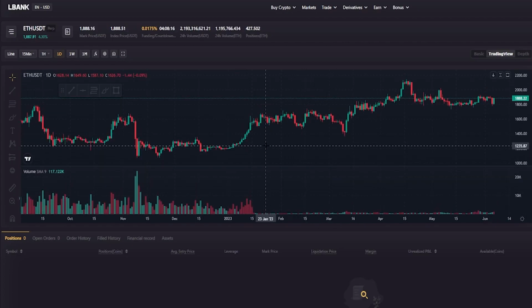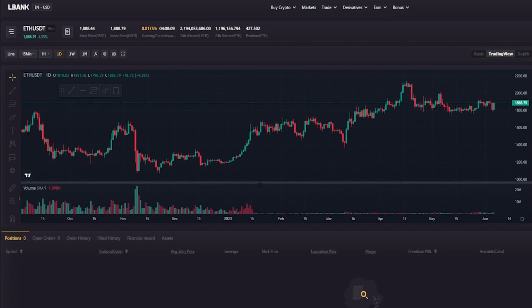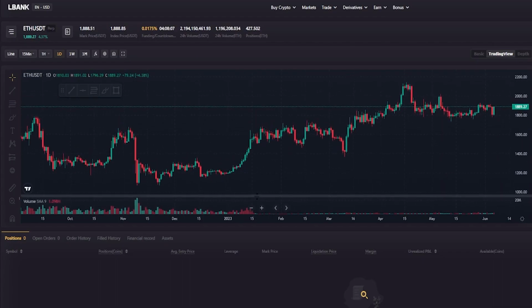The next thing I like to do is adjust the appearance of my chart. So the first thing I'll do is come down here and grab onto this line here, and I like to pull the volume down just slightly like this. But certainly move that where it looks best for you.